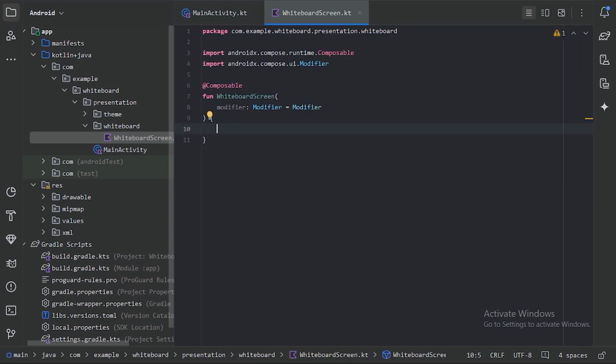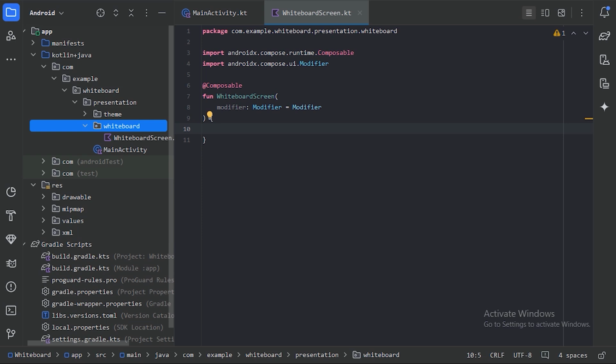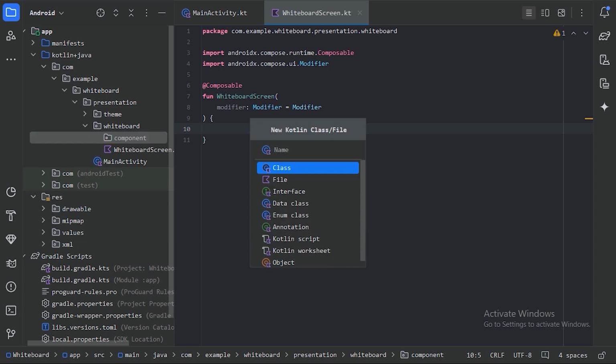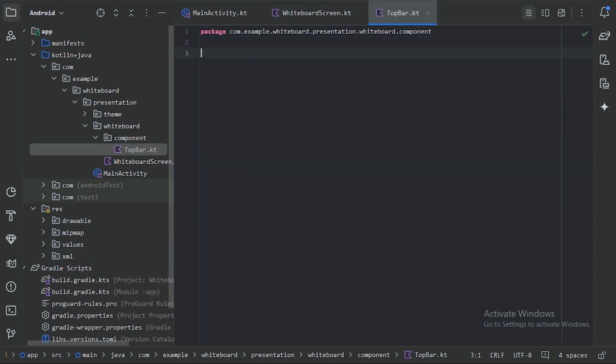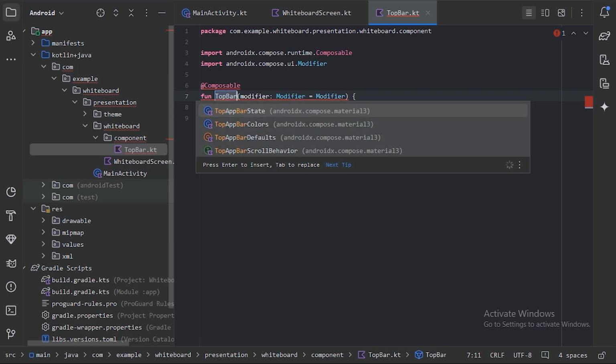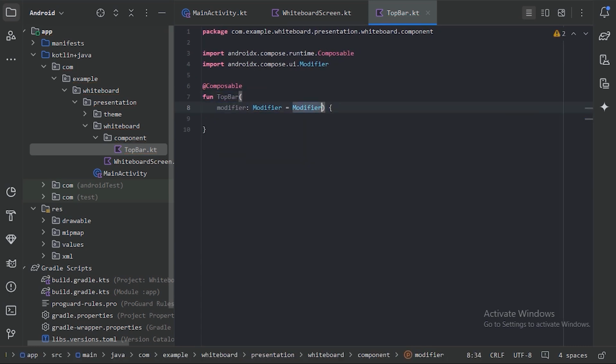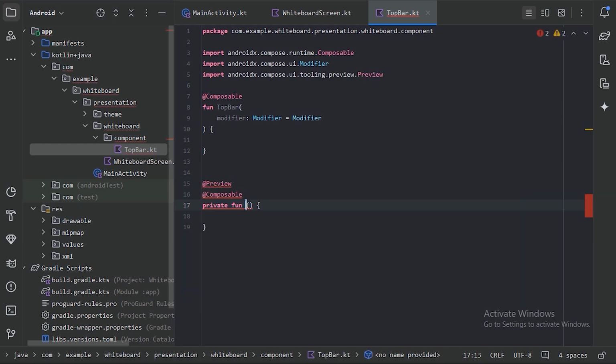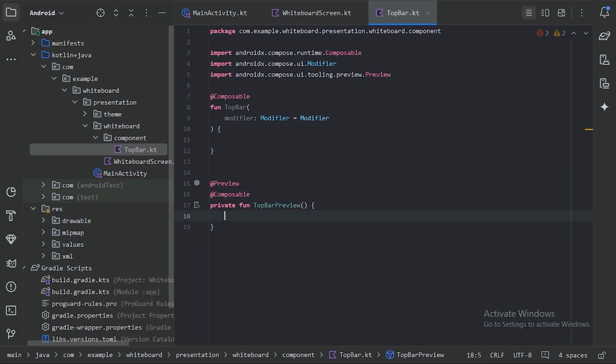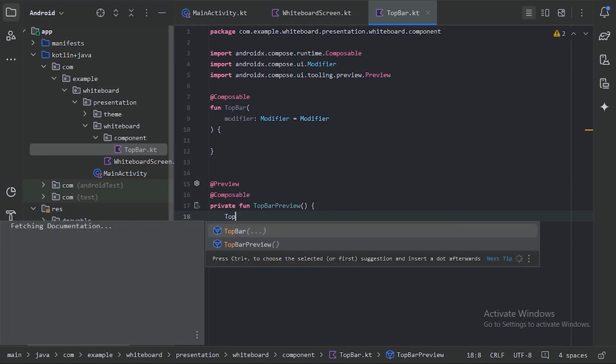So in our screen, first thing we need the top bar. That top bar let's design in a separate file. So here in this whiteboard, let's create one more package with the name component. And here we will keep all the components related to this particular screen. First component, we will design the top bar. For preview, here we can create a preview function. And let's use our top bar function here.